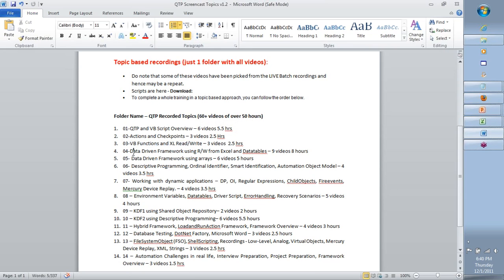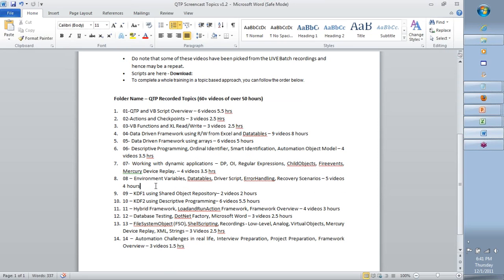But then you get into how to create different types of data-driven framework, either using Excel read-write or data tables or arrays and so on. Then we go into one of the most important topics about descriptive programming. How do you work with it? We then look at how to manage this descriptive programming or different types of dynamic applications using things like child objects, Mercury device replay and so on. We then talk about how do we work with environment variables, error handling, recovery scenarios and so on.